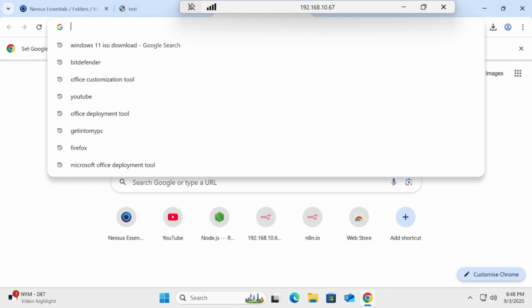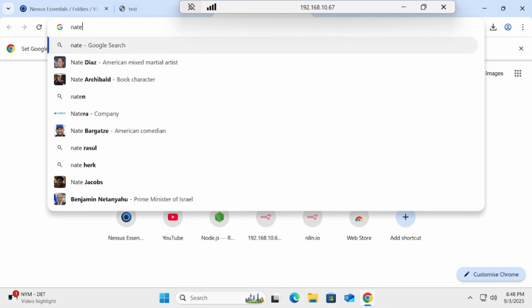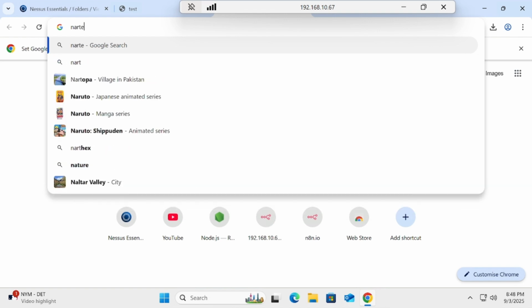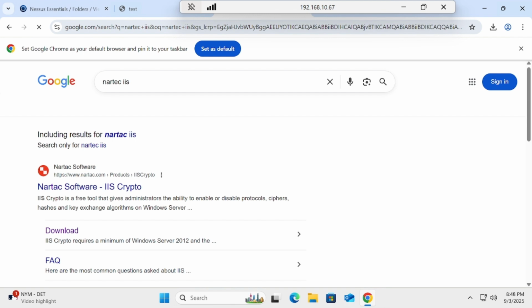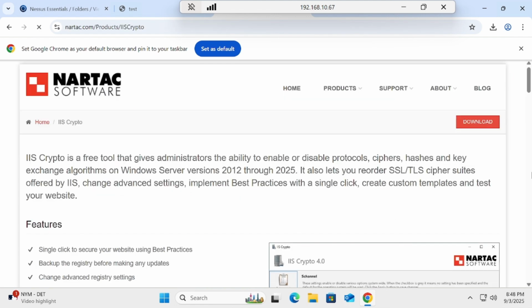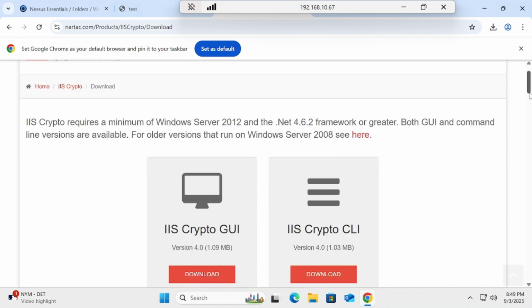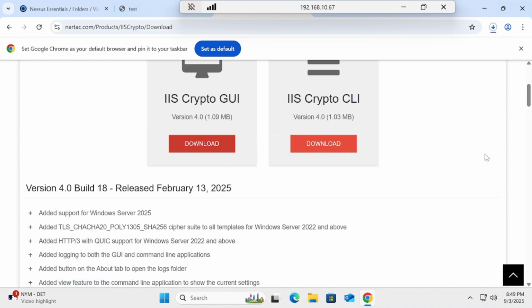So type Nartec. You can see the Nartec software, IIS Crypto. Click on that. Now we have to download. Click onto the GUI environment, download. It has been downloaded, so we have to double click on it.